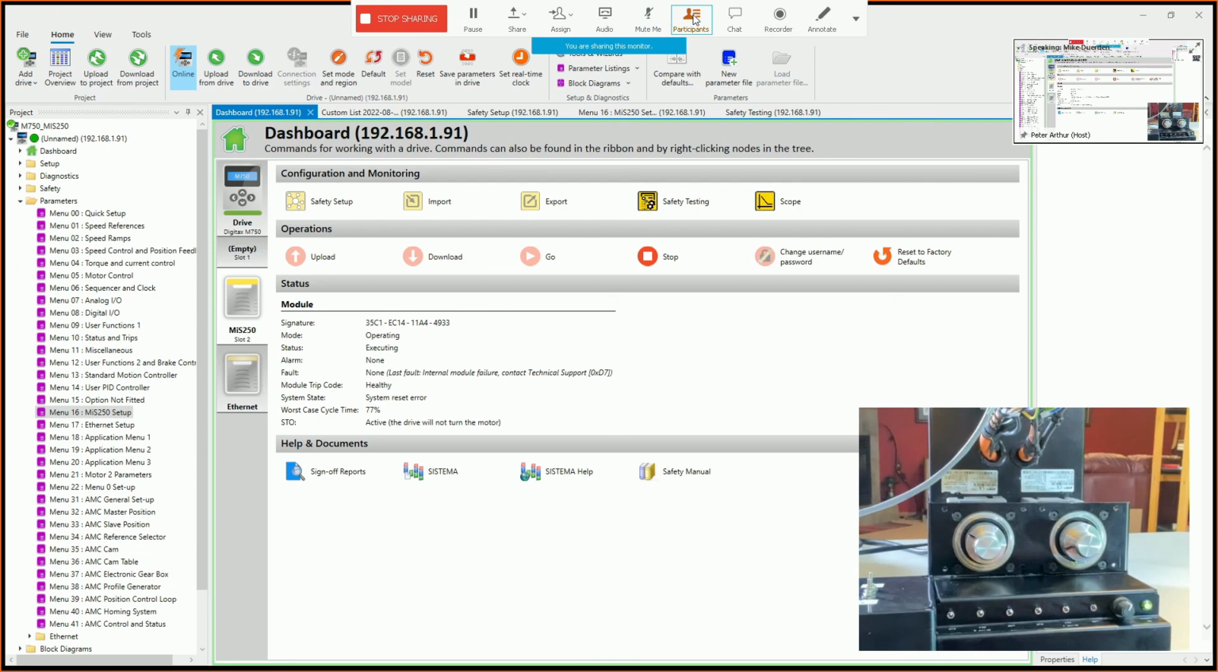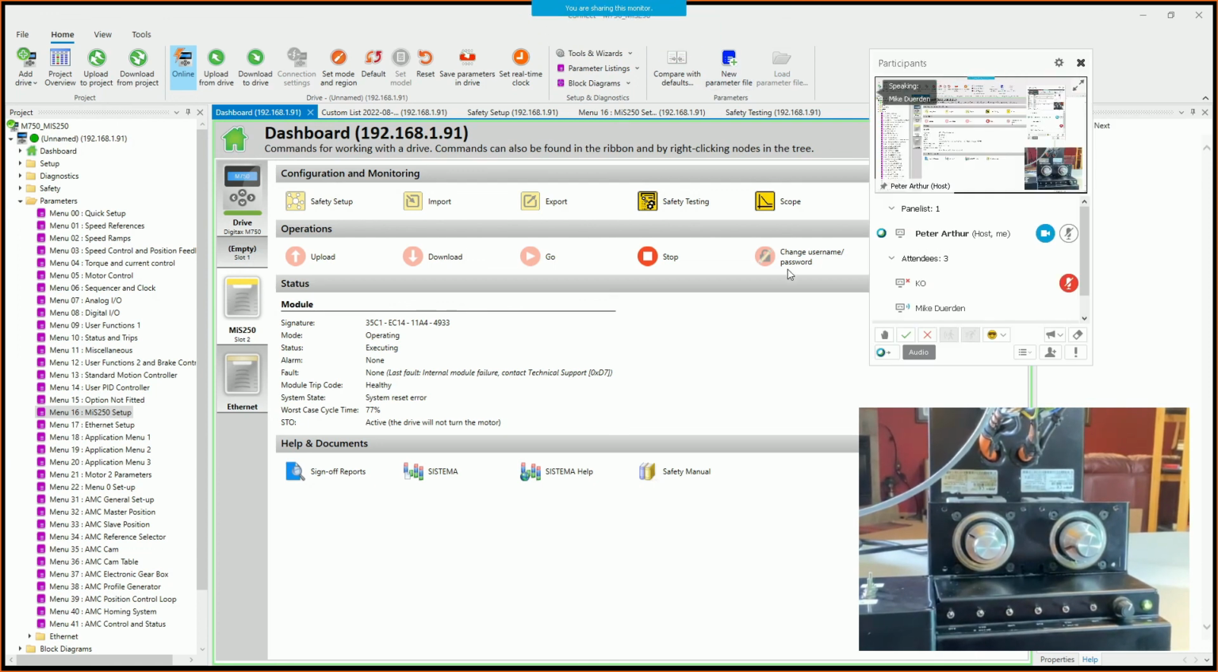A couple things. One, I want to point out that those items that were mapped in menu 16, like say the non-safe input ones, could be tied to drive inputs or module inputs or an HMI. And same with the non-safe outputs. They could be tied to a physical output or they could be tied to an HMI in a real life application.